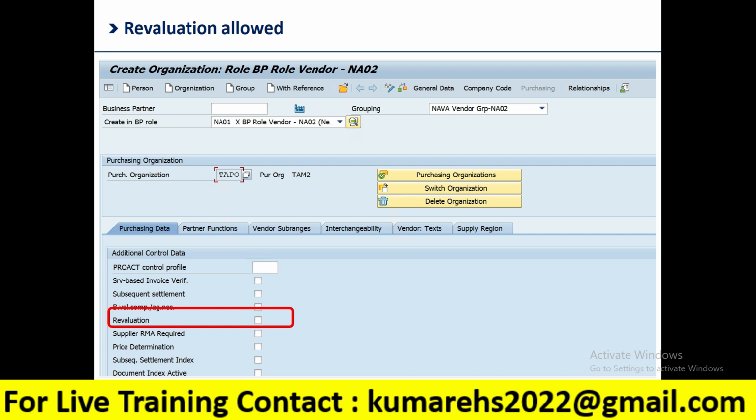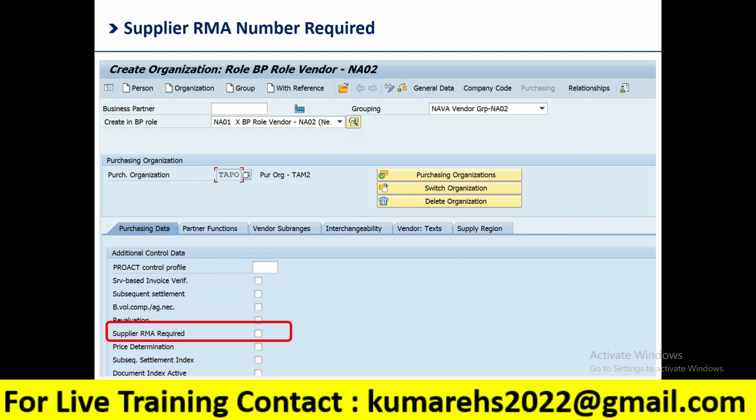Number 5, key points. Must be carefully controlled. Incorrect revaluation can distort financial statements, often restricted by user authorizations. Only applicable for items flagged as revaluation allowed in master data. The important tips: always check whether revaluation is allowed before performing inventory price adjustments, asset revaluations or currency adjustments to avoid posting errors. So the next field is supplier RMA number required.